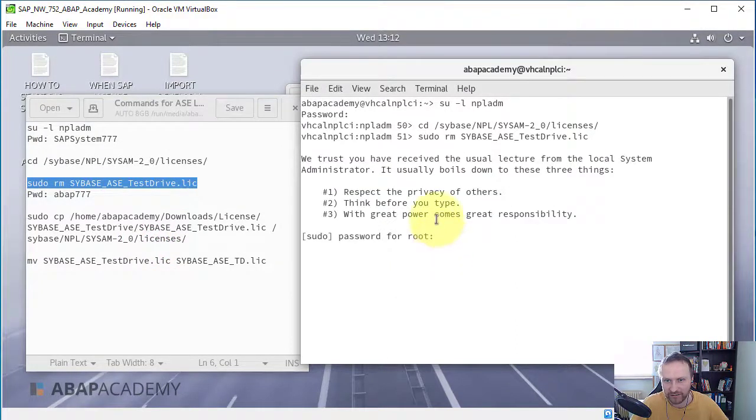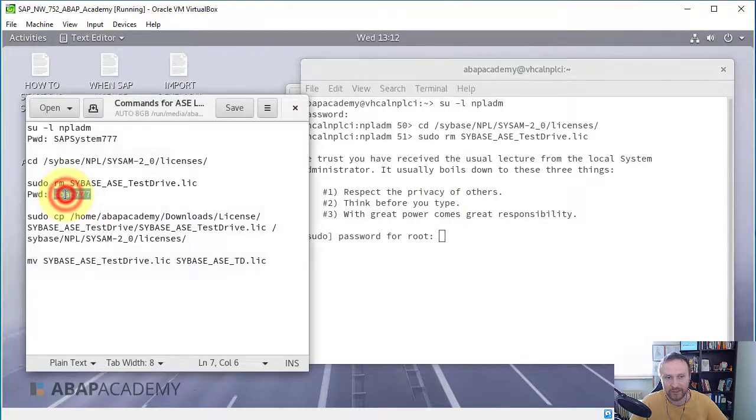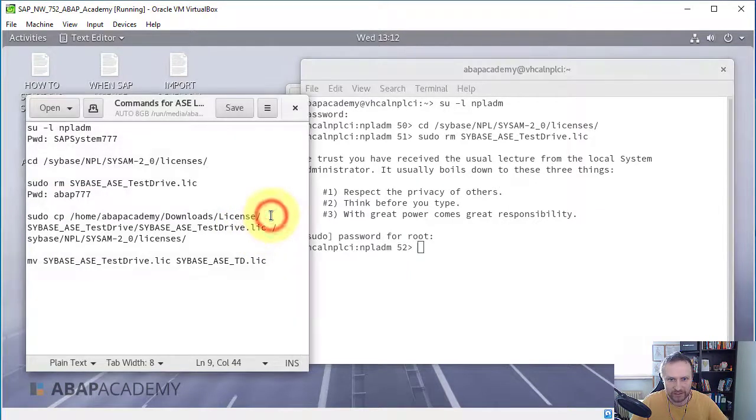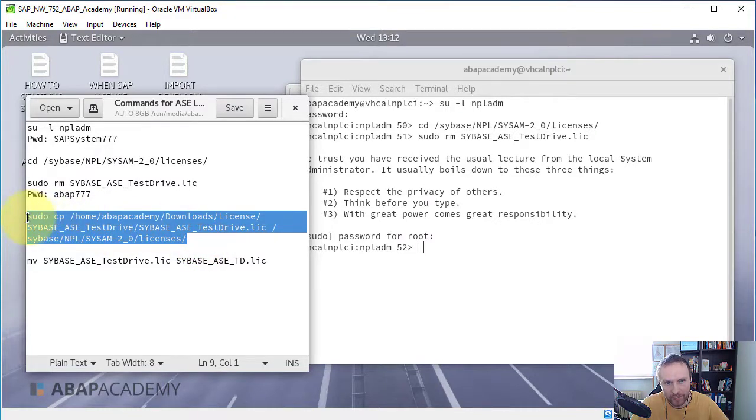All right, so here's the information. We are removing something, so are we sure about what we are doing? Right now we need to use the password ABAP 777, which is the administration password for administering the Linux itself. So paste, enter. Now the original license is removed, and this big statement is copying the file from the downloads folder.